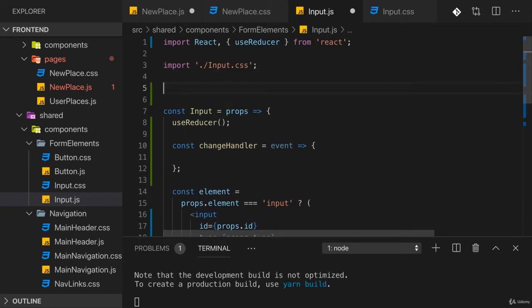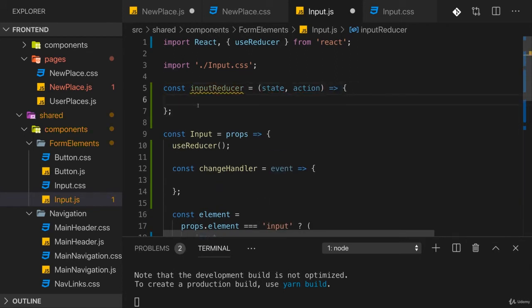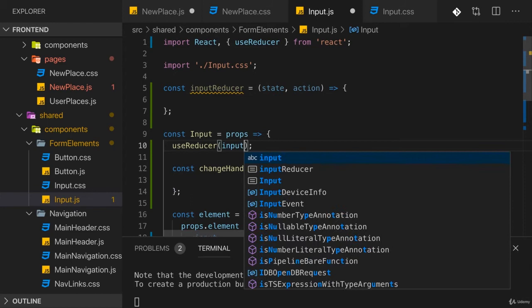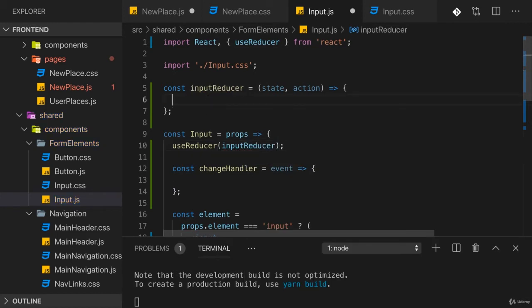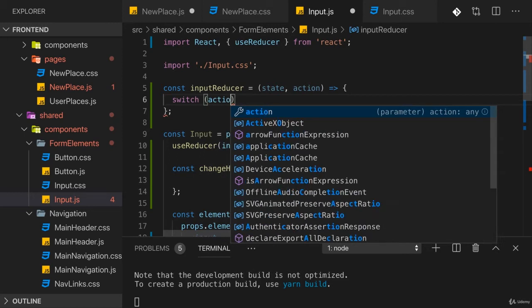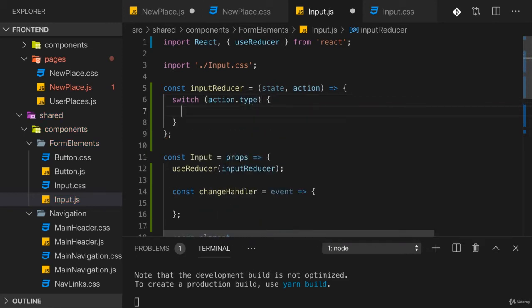I'll set up the reducer function outside of my component because it does not depend on any component inputs, and I'll name it input reducer. Now it is just a function which gets two arguments, the current state and this action I was talking about. So we have this function here, and we pass the input reducer here to use reducer. In this function, we then always have to return a new state. And we can use a switch statement here, a vanilla JavaScript construct, to find out what action we have.